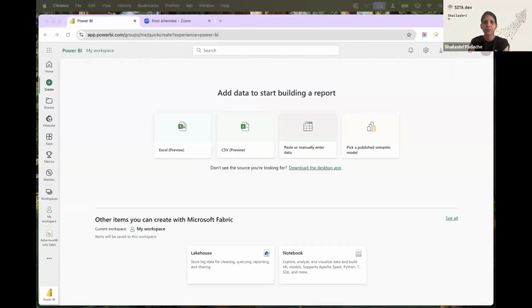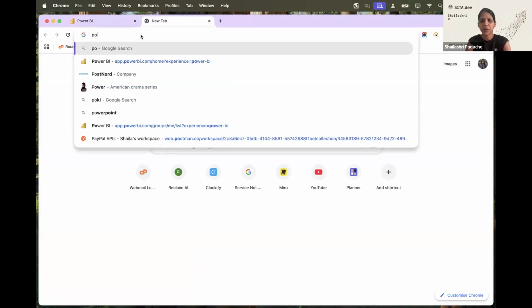So my screen is stopped. I'll quickly share it and I will show you how it works in normal life. Hope you can see my screen. So this is Power BI online, where you can just browse in any internet browser, like just Power BI.